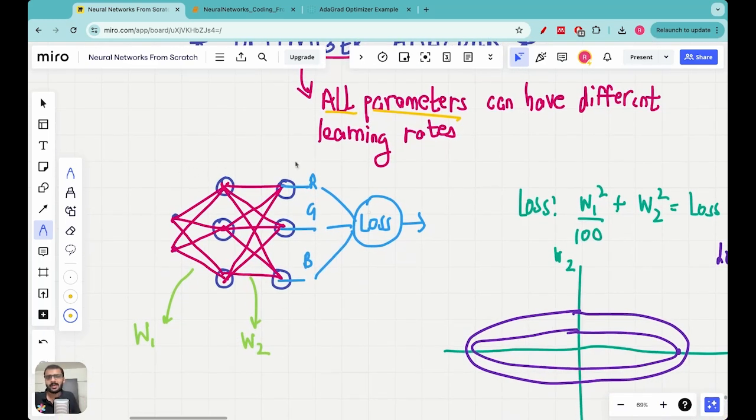Let's look at a neural network like this. This is a neural network which has two inputs over here. It has three neurons in the first layer and three neurons in the output layer, which are then used to calculate the loss.